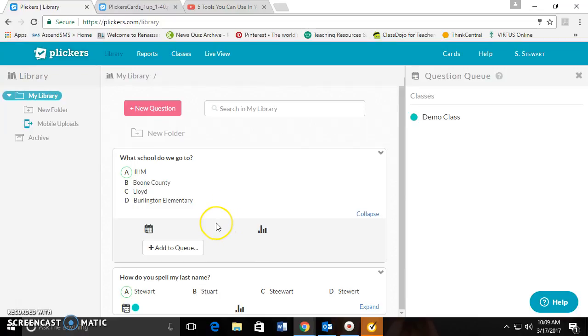One thing you have to remember is that you have to add it to the queue. So basically that brings it from your library and adds it to the quiz. So you can add it to your demo class. Like I said, you can add it to whatever blocks you need. Helps with differentiation if you need different questions for different blocks. And that is pretty much it for Plickers.